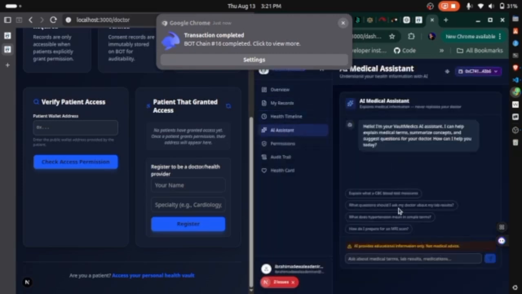Also, the AI assistant is where you are able to chat directly with an AI. This AI is trained so that it doesn't give medical advice, it only gives suggestions and clarifies things that you do not know about medical assistance.